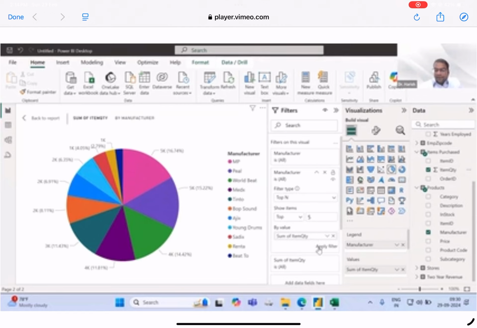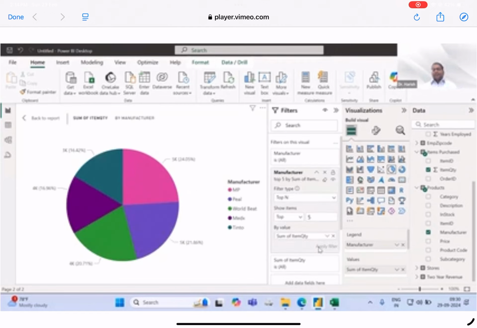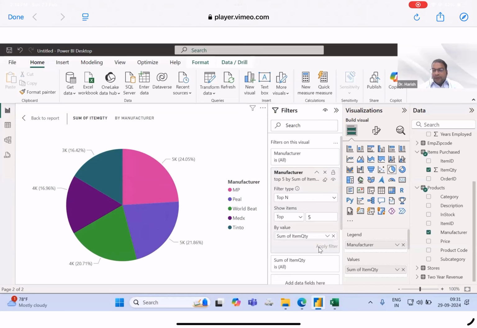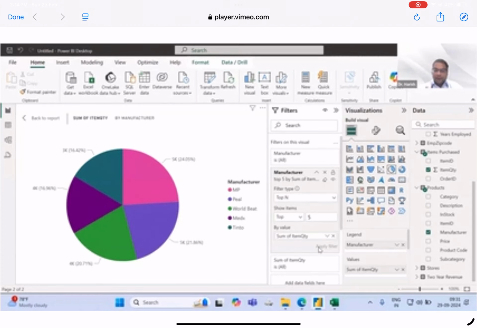If I click on apply filter, see, this is representing the top 5 manufacturers and their corresponding components or weightage, that is, how much they are contributing to our organization in terms of the supply or in terms of the musical instruments creation. Top N value. So anything to repeat in this? Clear? Applying the filter button only and only to a particular visual.